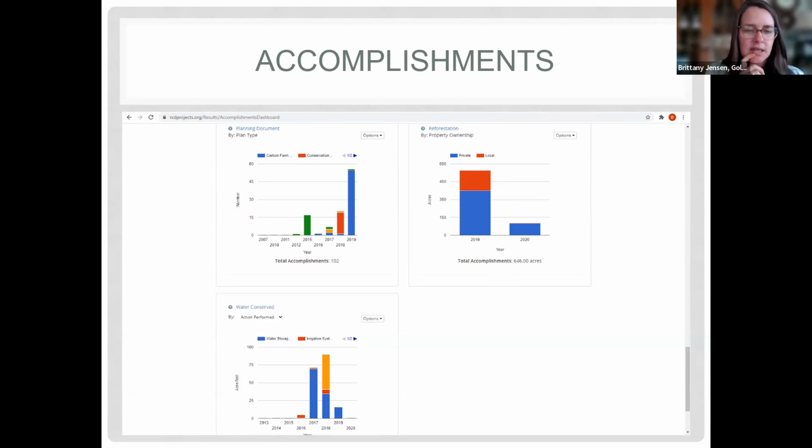It downloads into an Excel table. So then you can manipulate the data if you need to. And you can do this for all RCDs or just your RCD, or there's lots of different ways you can pull up this information.